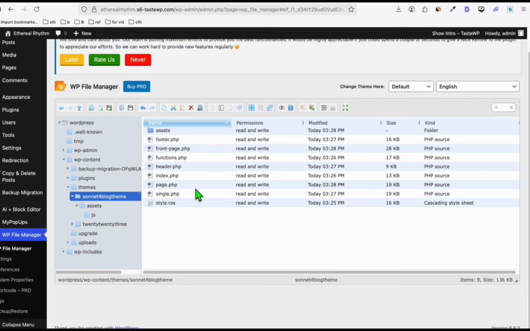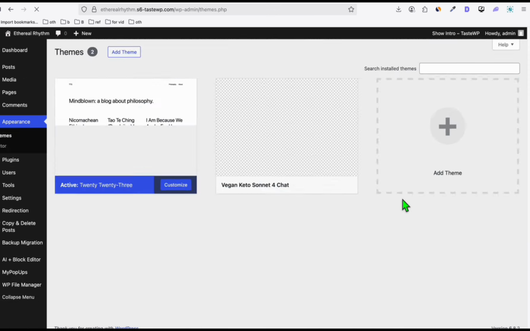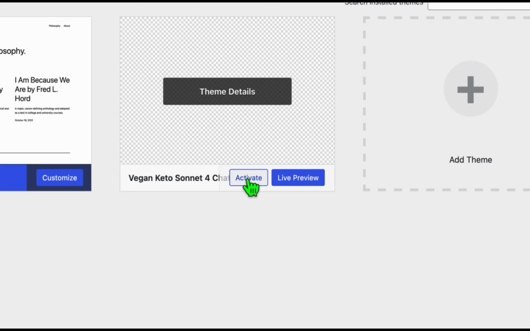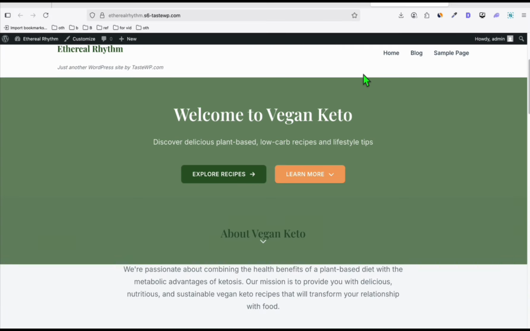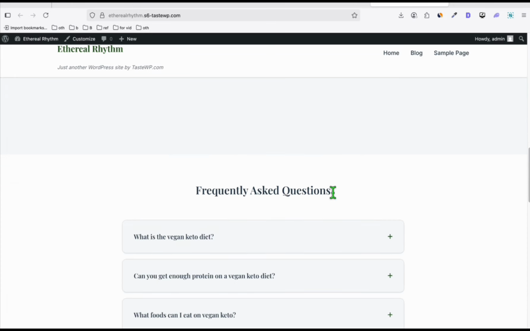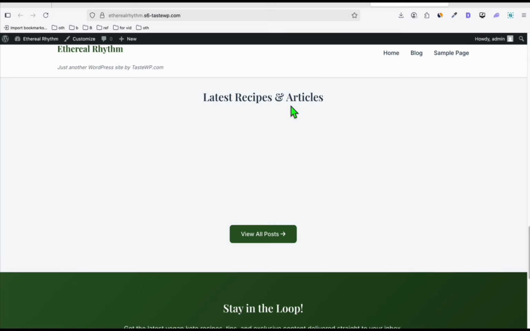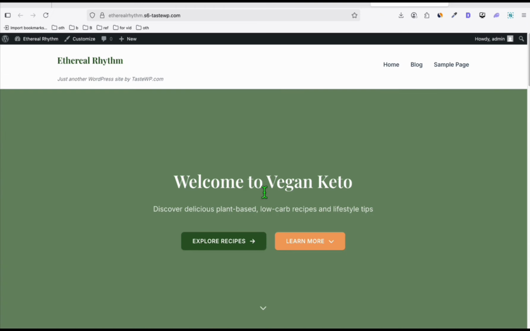Alright, so as you can see, I created all the files. Now it's time for us to check if this theme will work. Now we go to Appearance, go to Themes, and you see right here, this is our new theme, Vegan Keto Sonnet 4. And now let's activate this. And let's have a ride. There you go, our beautiful keto theme right here. We have the frequently asked questions and latest recipes and articles. So we're going to need to create a sample article. So here you will create a hero section image, which I'm going to show you.